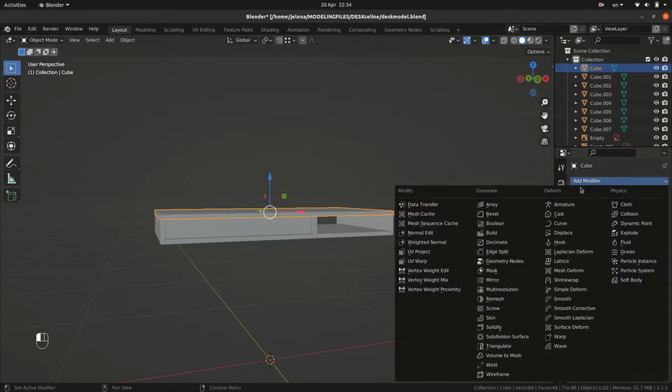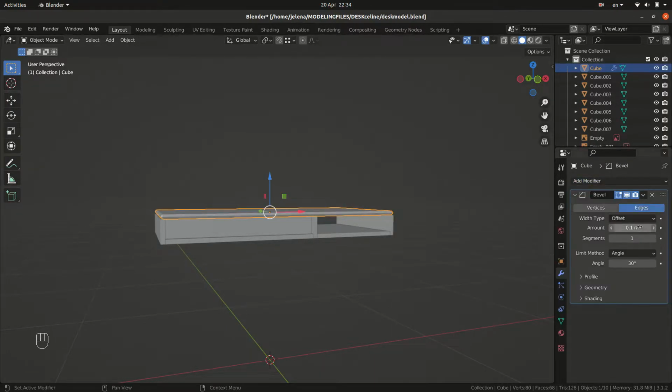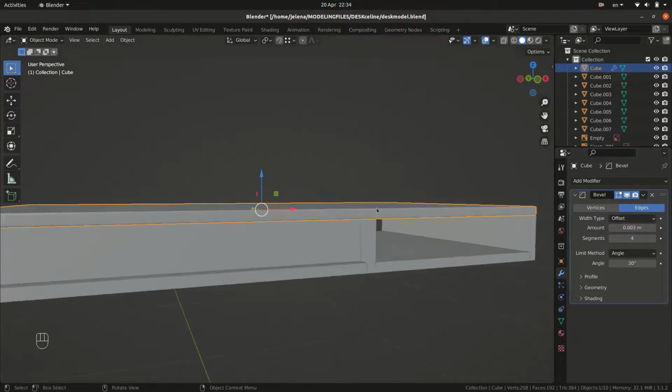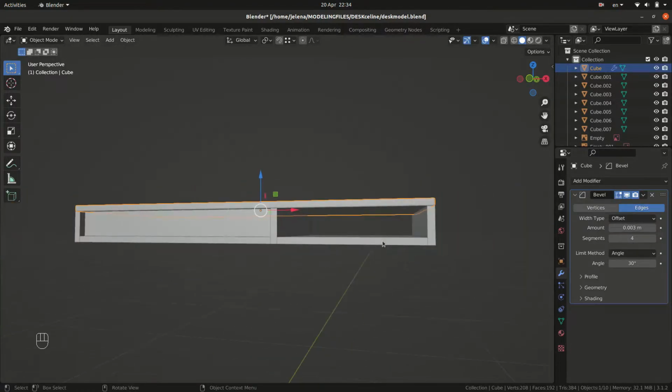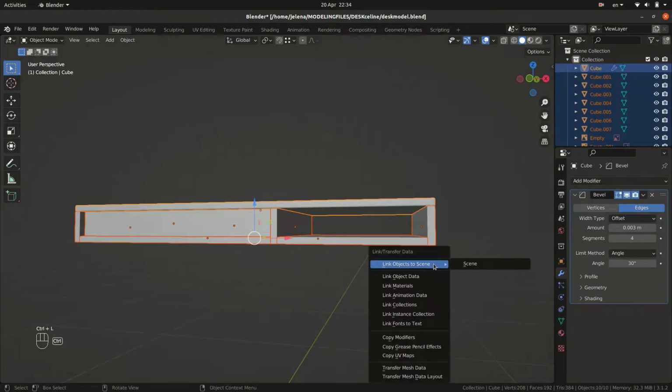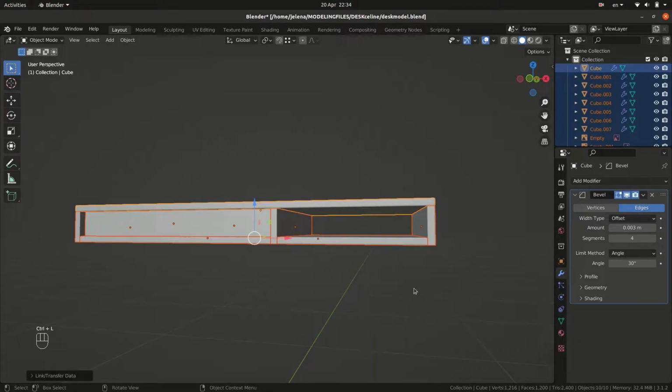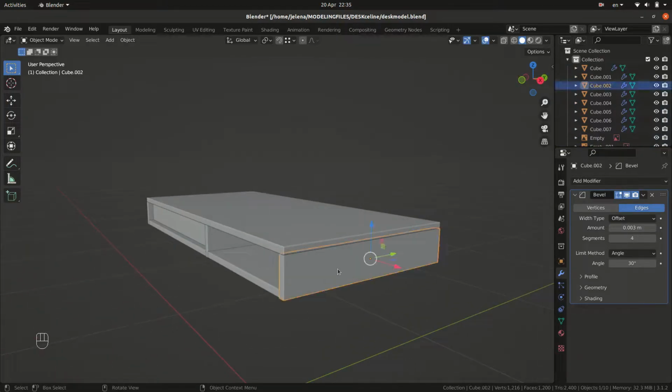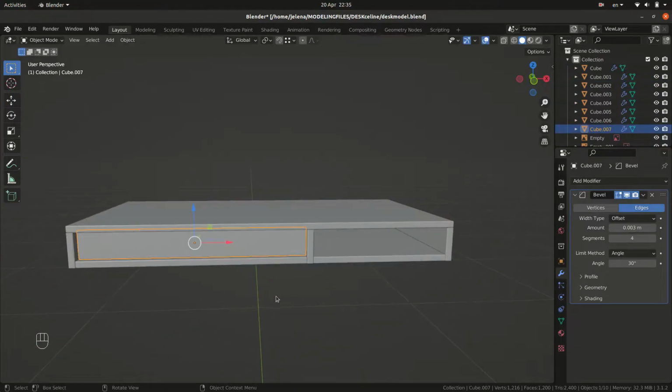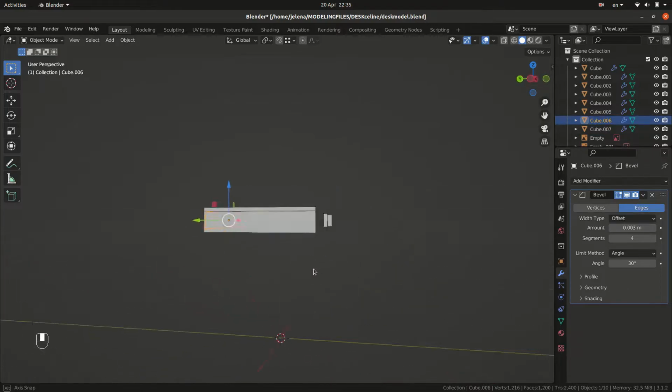Now we're going to add a bevel modifier. Nothing in nature is 90 degrees. Nothing is that sharp, so we're going to add some segments, and now we're going to duplicate this for all the parts. So select everything, the last one with our bevel modifier, Ctrl+L, and copy modifiers. And now you can see there's a bevel on each part.